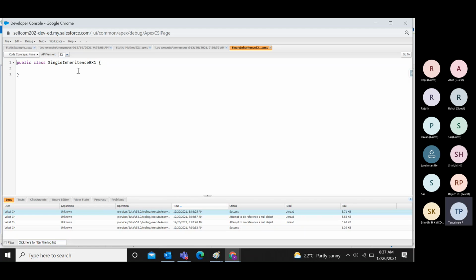This class I want to inherit, so I have to declare it as virtual. Right? So how to create a constructor?